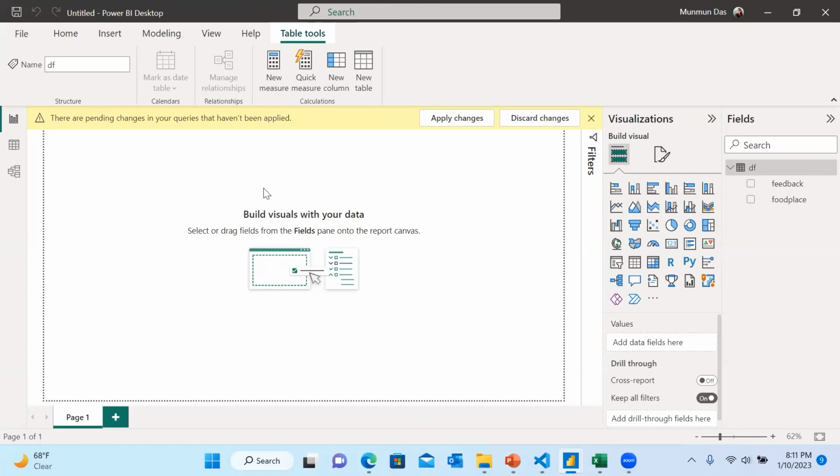How can we merge multiple data sets? I have shown this in my last session, so you can refer to that for merging multiple data sets and creating relationships.